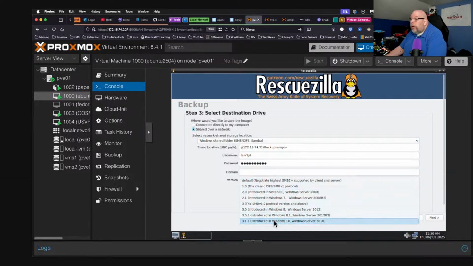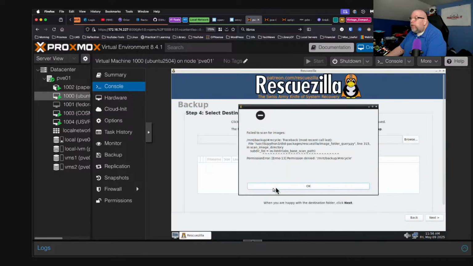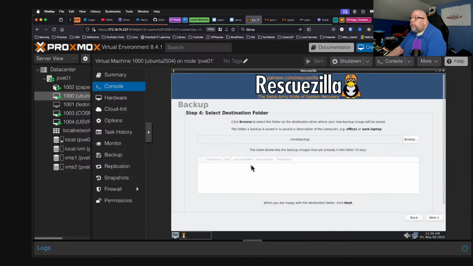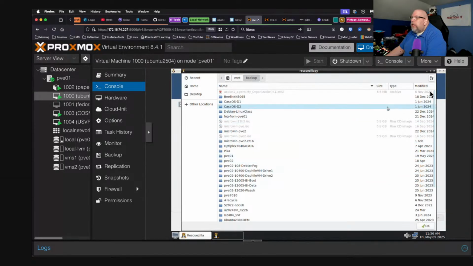We're going to put it on version 3.11 of the SMB protocol for the fastest possible imaging speed. Pay no attention to that error message. That was something I did. It has to do with the formatting of what I provided it.